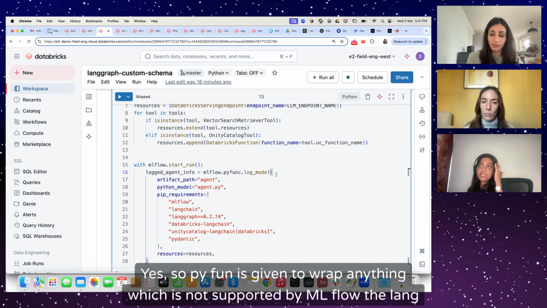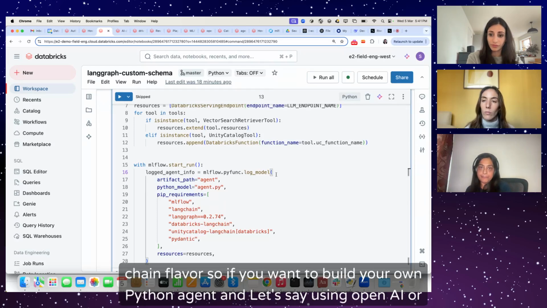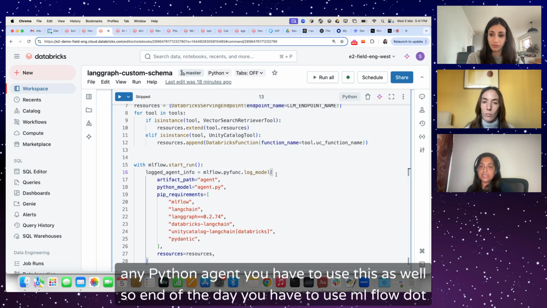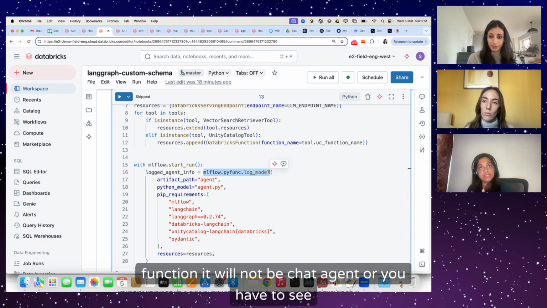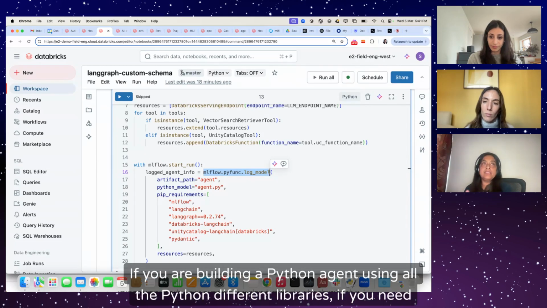Yes, so pyfunc is there to wrap anything which is not supported by the MLflow LangChain flavor. If you want to build your own Python agent, let's say using OpenAI or any Python agent, you have to use this as well. So at the end of the day, you have to use mlflow.pyfunc.log_model. But when you build the agent, you have to use a Python function. It will not be chat agent.